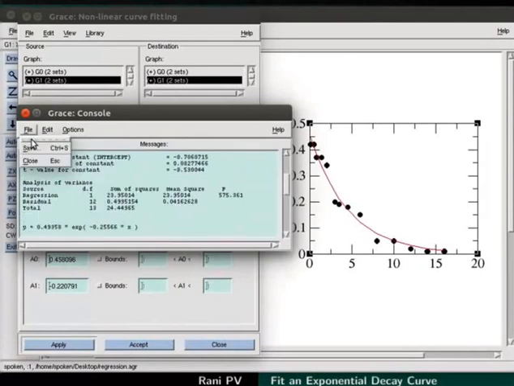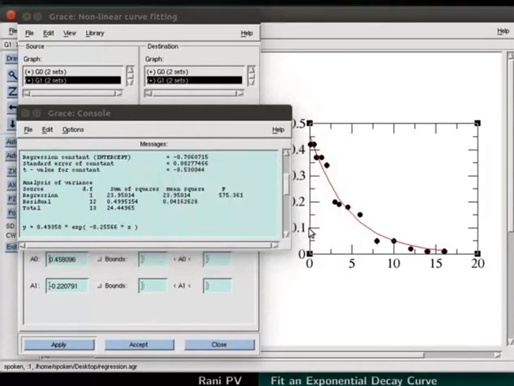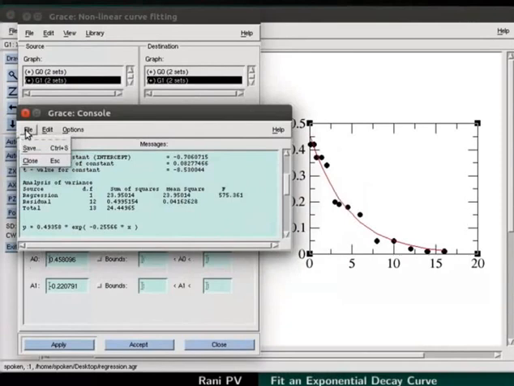Click on File Save option to save the results. A gray Save Logs form appears prompting to give a file name. In the form type fitted values.txt and click on Apply. Click on Close to close the dialog box. Use File Close to close the Grace console window.